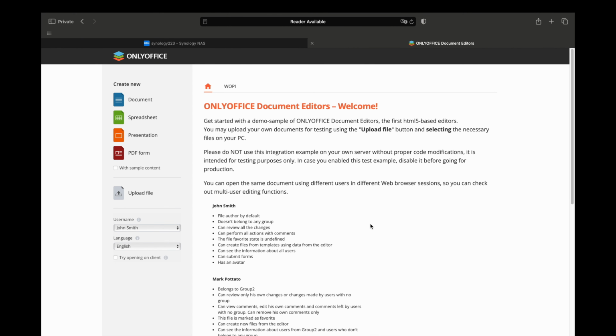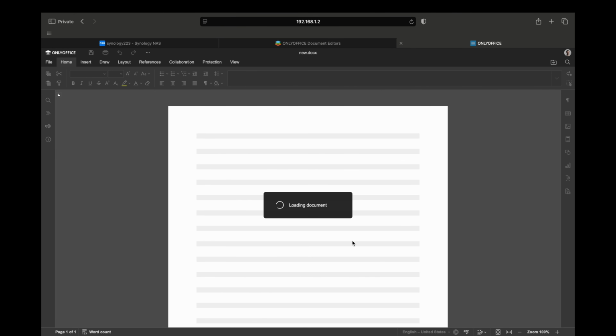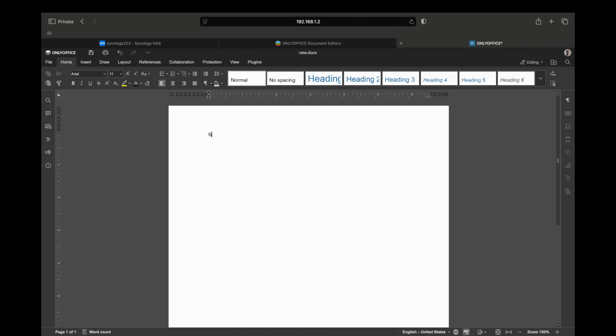presentation, or PDF file. Now you can connect ONLYOFFICE Docs to any document management system, and if you are running both ONLYOFFICE Docs and your DMS's containers, ensure they can communicate with each other in your local network. And that's it. You now have ONLYOFFICE Docs running on your Synology device, ready to handle all your document editing needs.